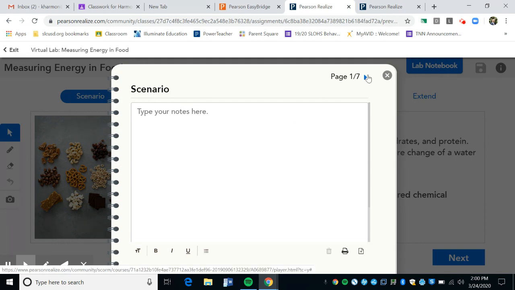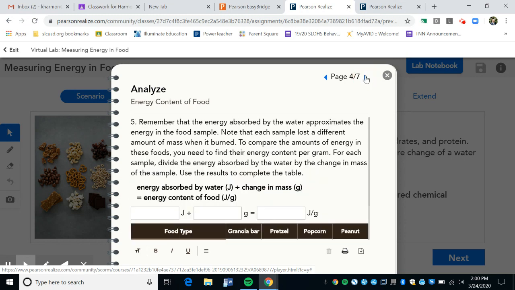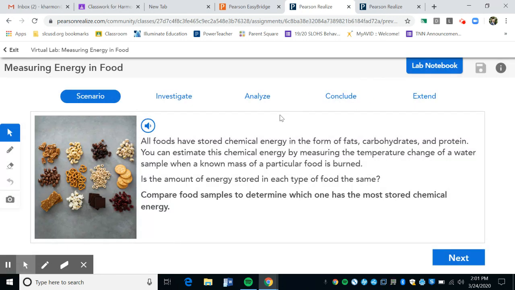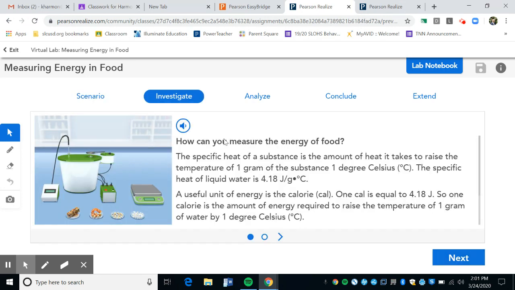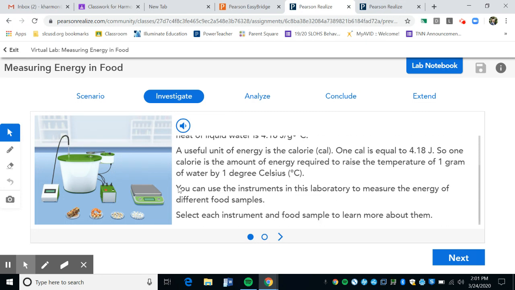We have scenario, investigate, analyze, analyze, analyze, conclude, extend, and there's going to be 2 extends. So here is what we're going to be missing a lot of points on. You read the scenario, you take a few notes on that, and it will give you credit for that completion. We click on next, and then under investigate, this is going to be really important, this last section here.